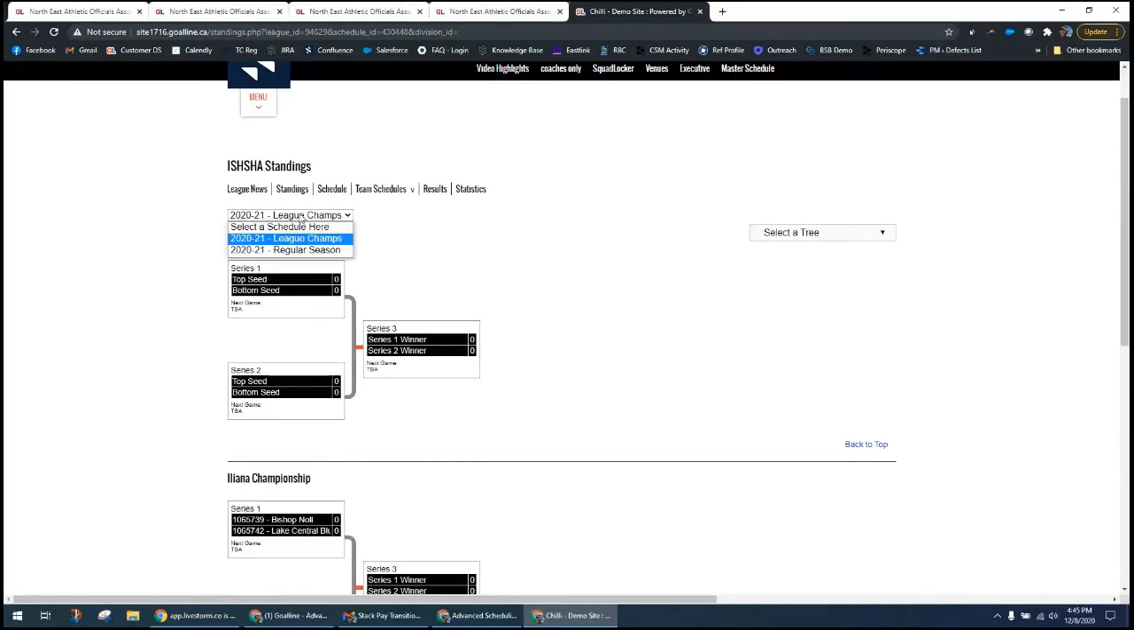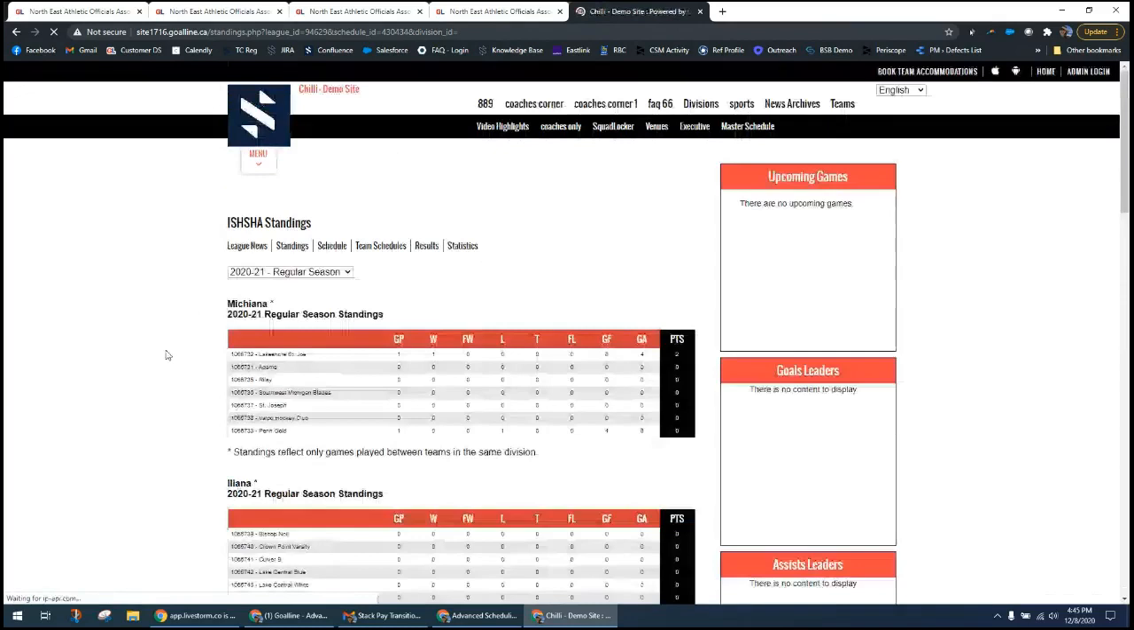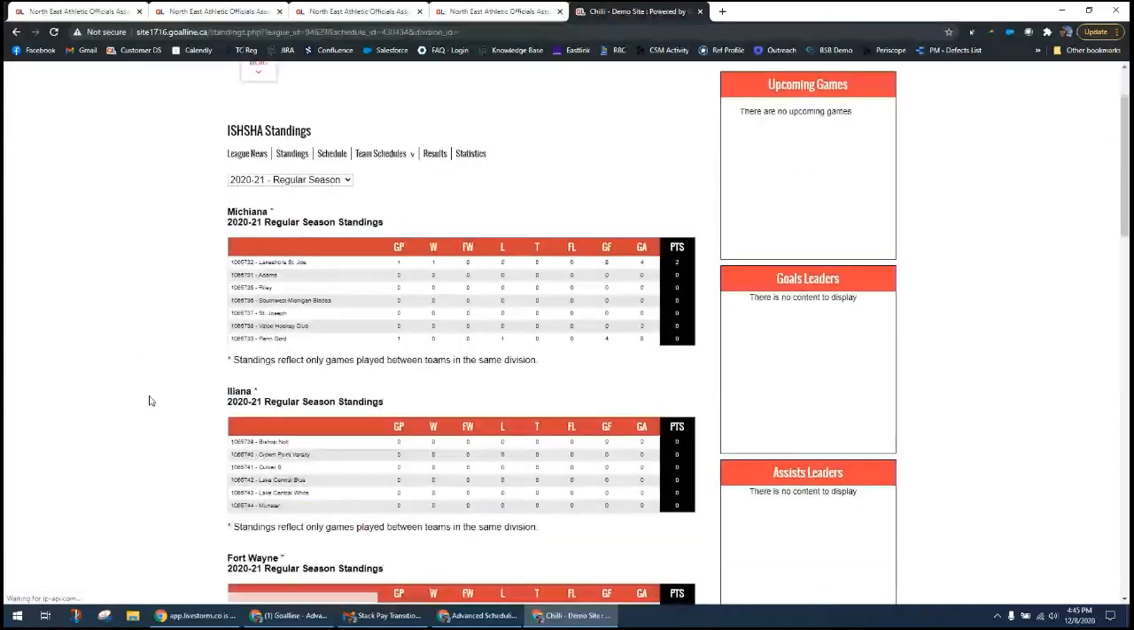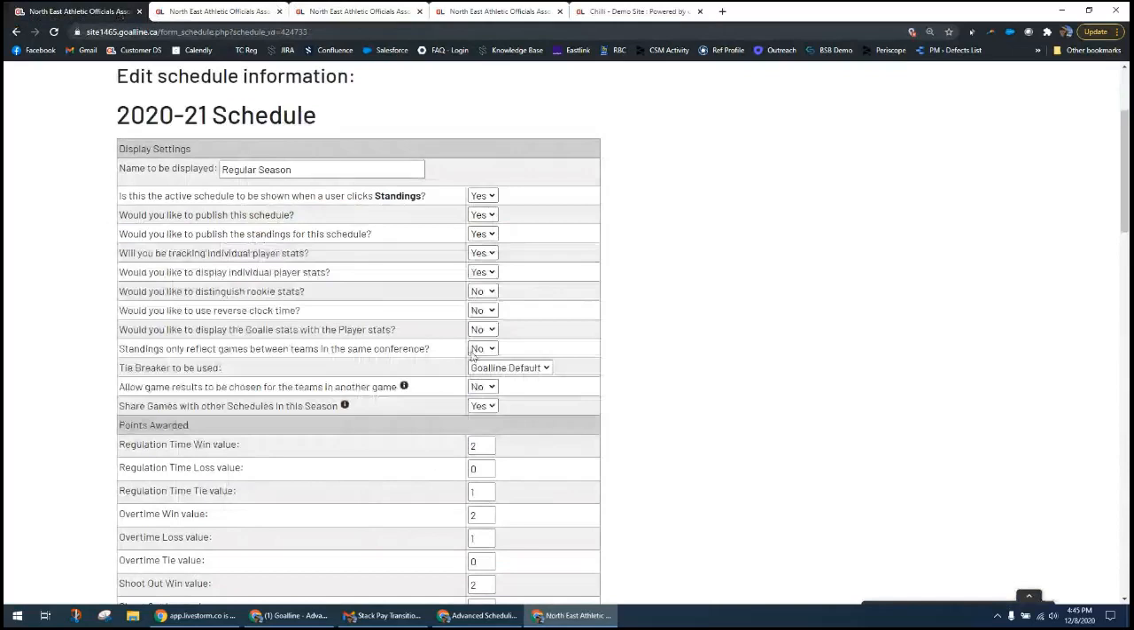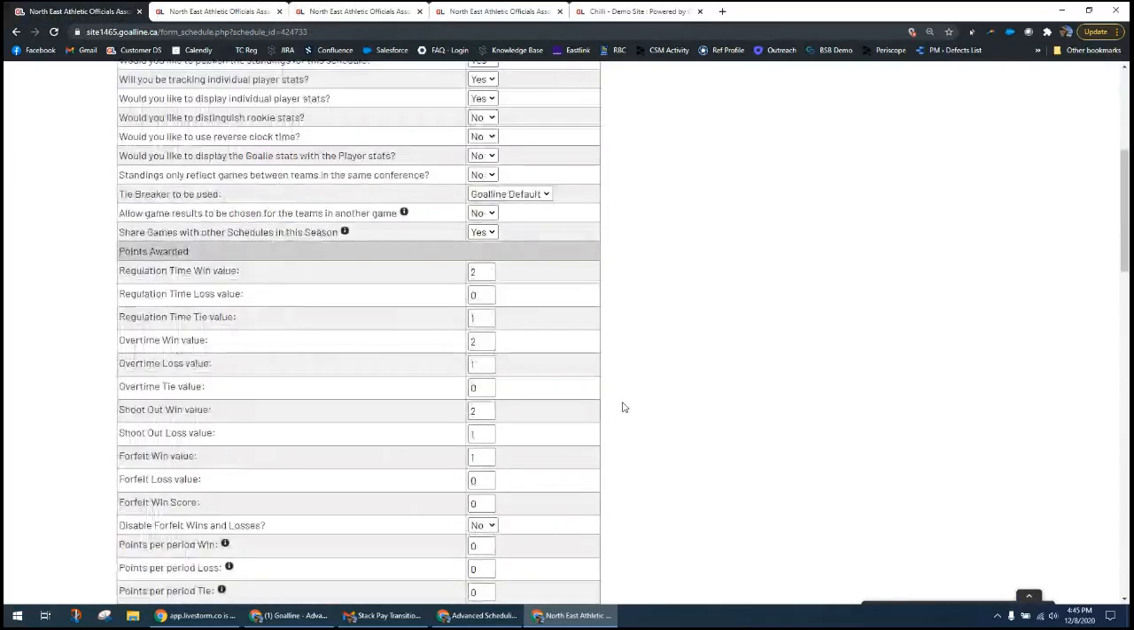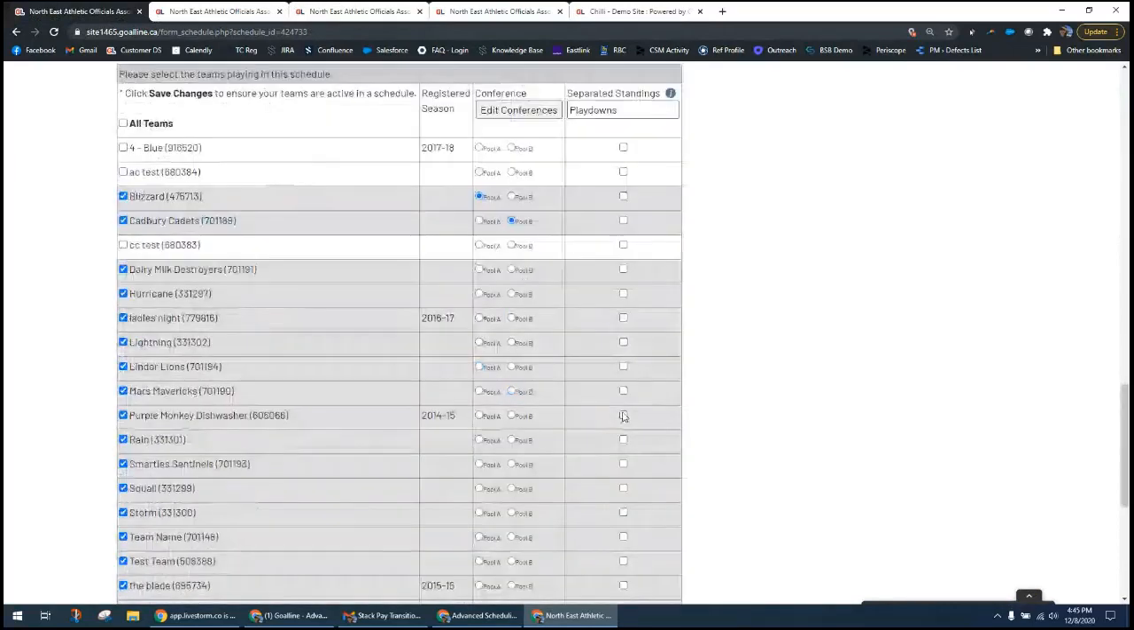So on this particular one, if I just go back to my regular season standings page here, we see this right away. If that doesn't apply to you, if all games count no matter what, then your schedule detail would say no to standings only reflect games between teams in the same conference. So that's basically what we talk about with conferences.